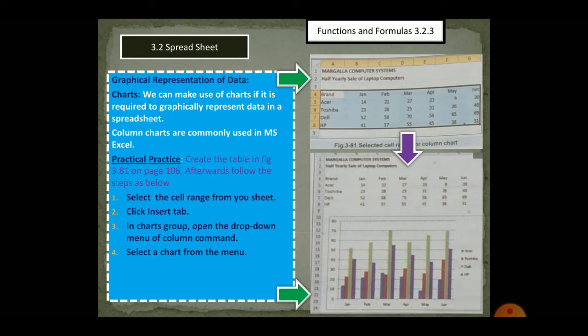The next topic is to keep the previous data saved so that it can be used further. You can use the previous table, or you can create the table presented in table 3.81 on page 106. Now you are ready to apply graphics. By now you are able to insert different functions and see their outputs. Now we are able to generate graphs regarding these functions.